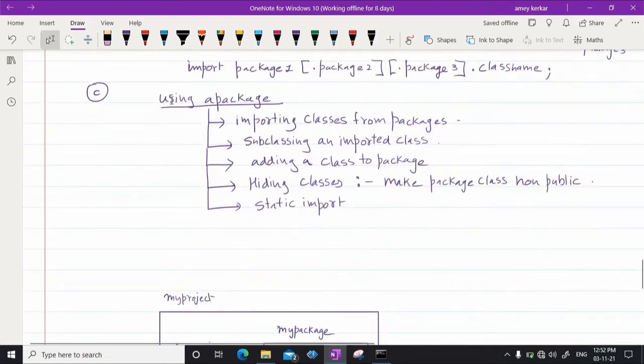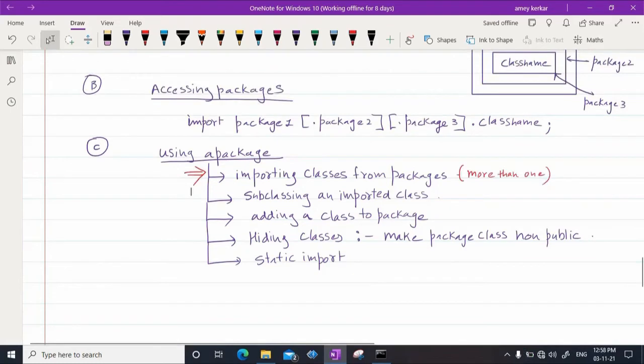Now we have just created a simple single package and we have seen how to use the package. Next we shall see how we can import classes from packages. Suppose in your project you have more than one package, then how can we import different classes from these packages in one source program and execute? For that, let us see an example.